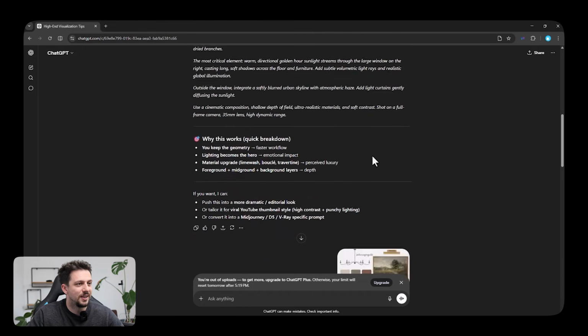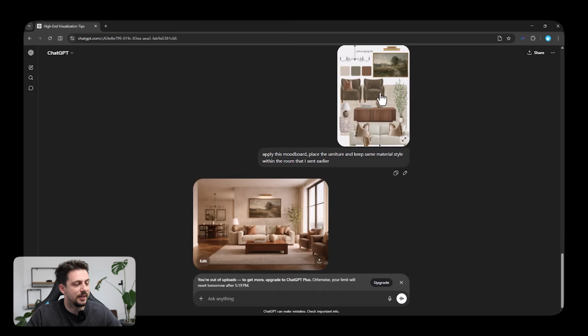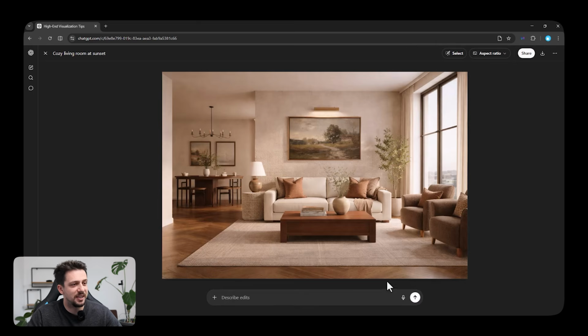So you can see that it took this empty room and then modeled it and then actually input all of the same mood, the exact same furniture right here. And oh my God, this is absolutely wonderful. I mean, this is insane.